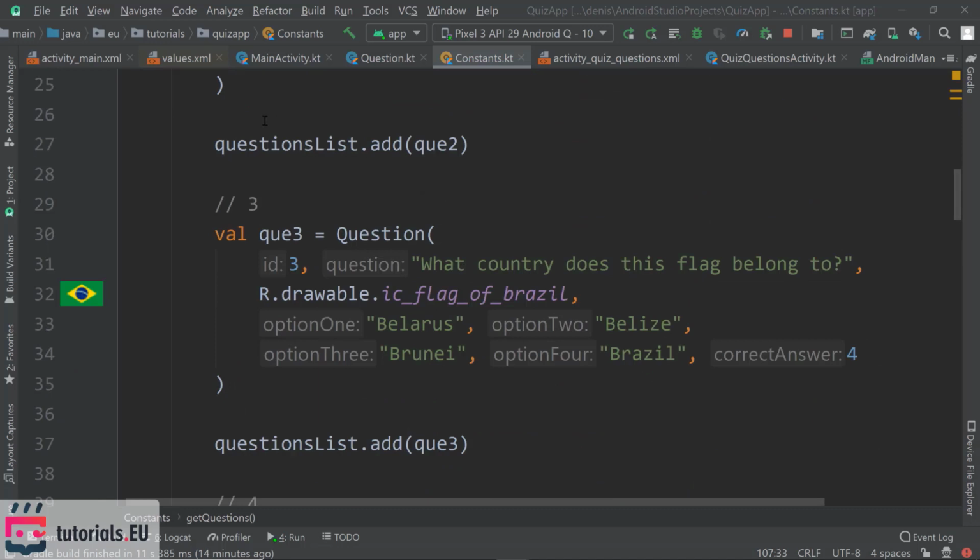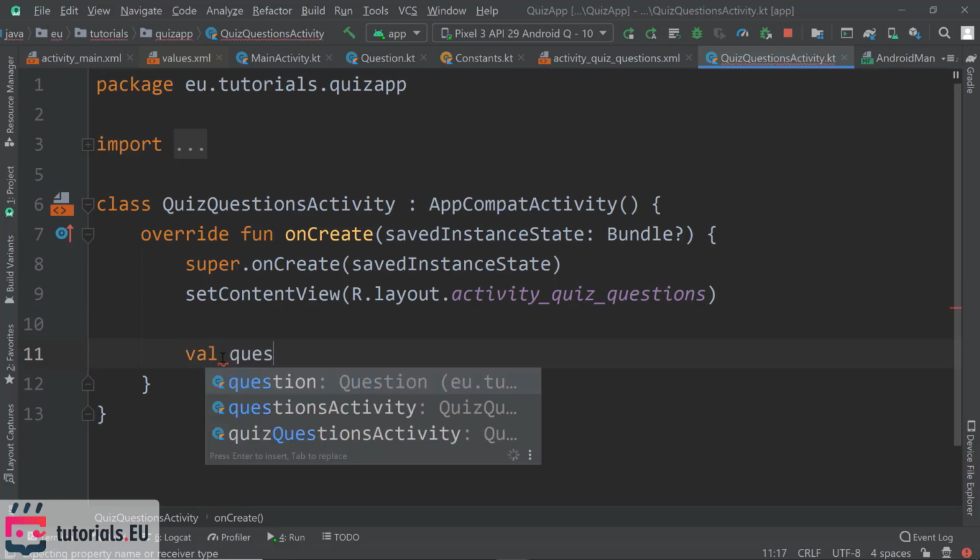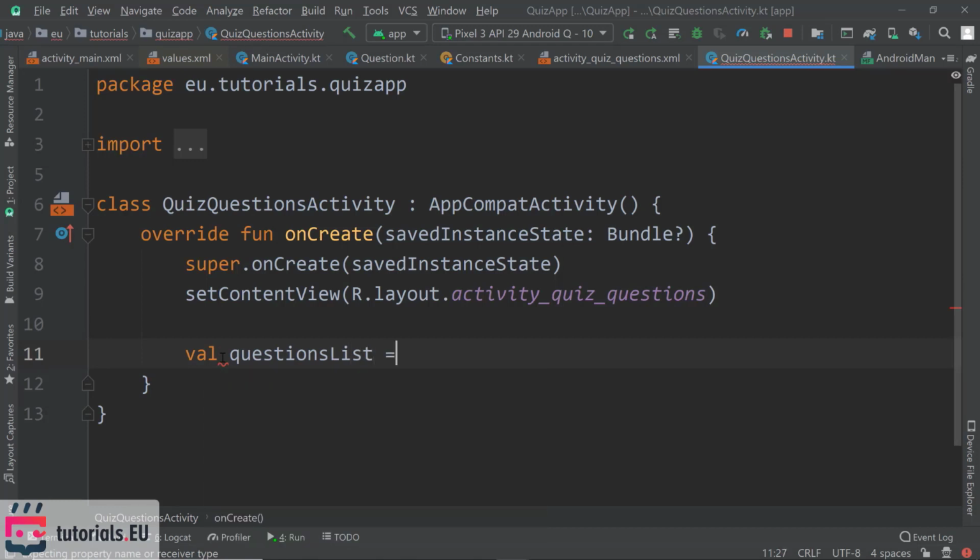Now there's one important thing left to do so that we can actually see if that worked. So if we can actually work with the questions that we have there, and that is not going to be to display them yet, but what I'm going to do is create a new questions list variable here, which will be from my constants dot get questions.